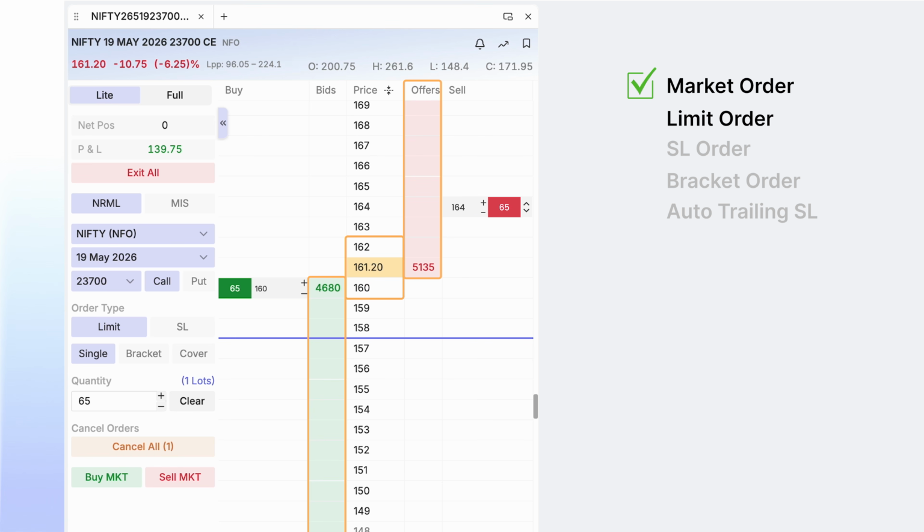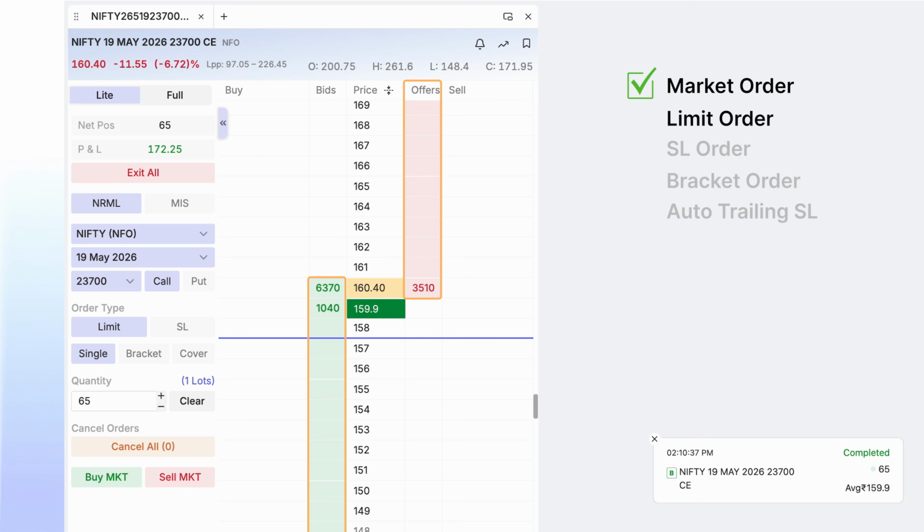The yellow highlight indicates the current market price, the green highlight indicates your placed buy order, and the red highlight indicates your placed sell order. Here, I am cancelling the sell order and keeping the buy order active. Once the market reaches that level, the order will be executed.